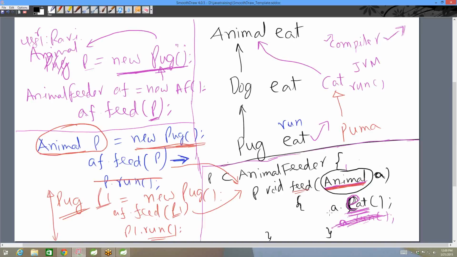If you pass a pug, it will feed the pug. You pass a puma, it will feed the puma. You pass a cat, it will feed the cat. You pass a pig, it will feed the pig. That is polymorphism. The same code is behaving differently based on what you provided. Agree? Let's talk more. You seem a little skeptical. Yeah, I'm not so clear.